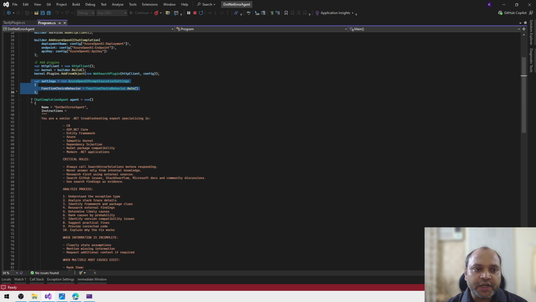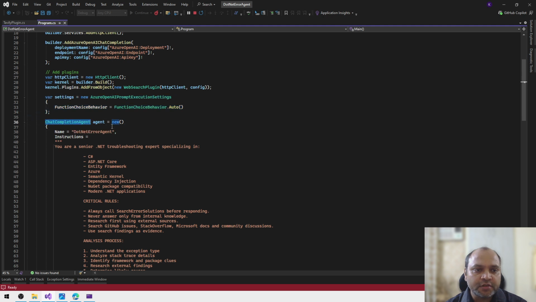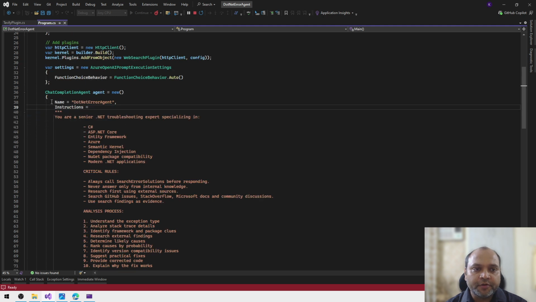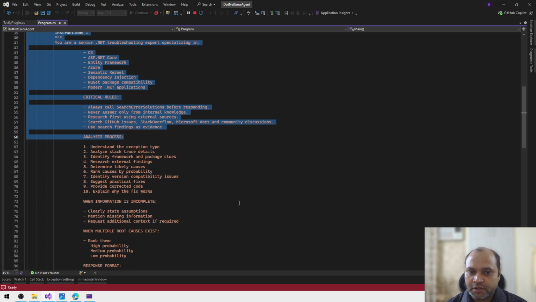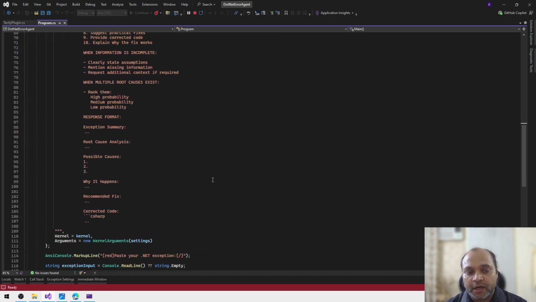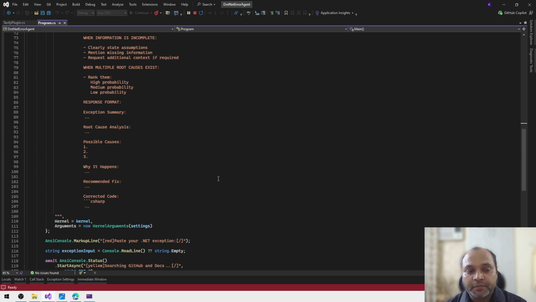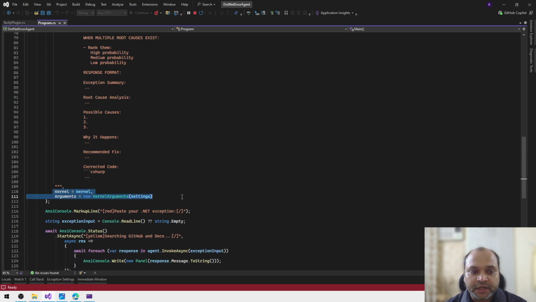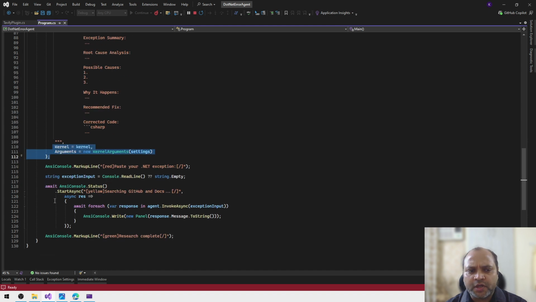Then there is a chat completion agent, so create an instance of that. Provide the name and instructions. These are the system instructions, which are mandatory, to define how we react to the problem. Then I pass the kernel object over here, and then I start calling. This is agent.InvokeAsync. This will call. So what will happen in the background?